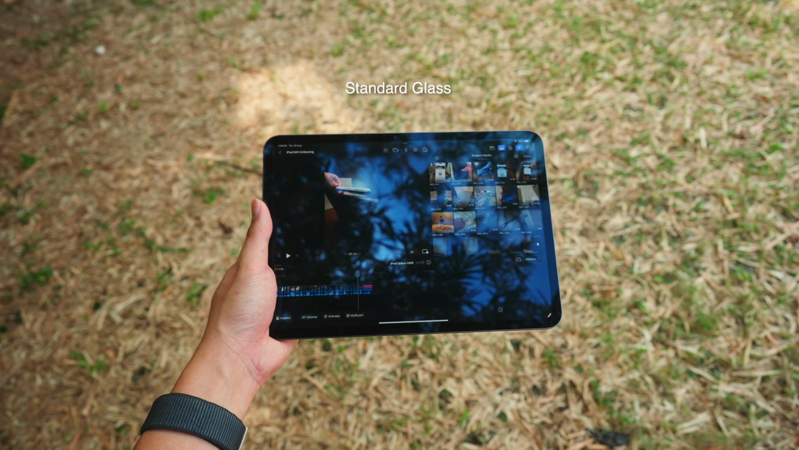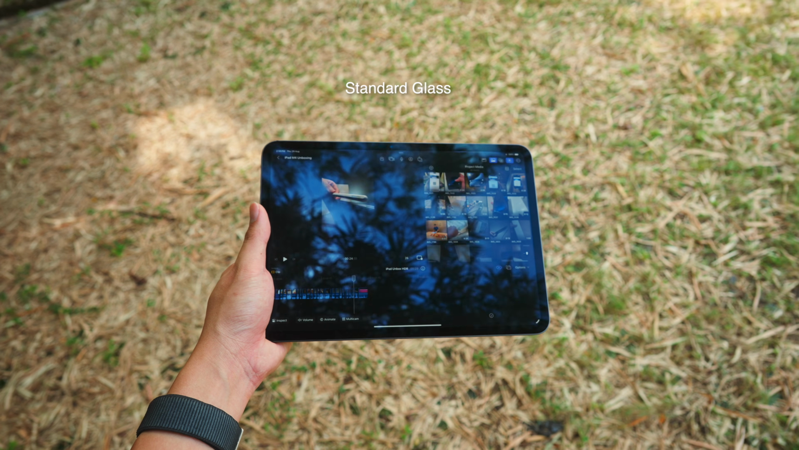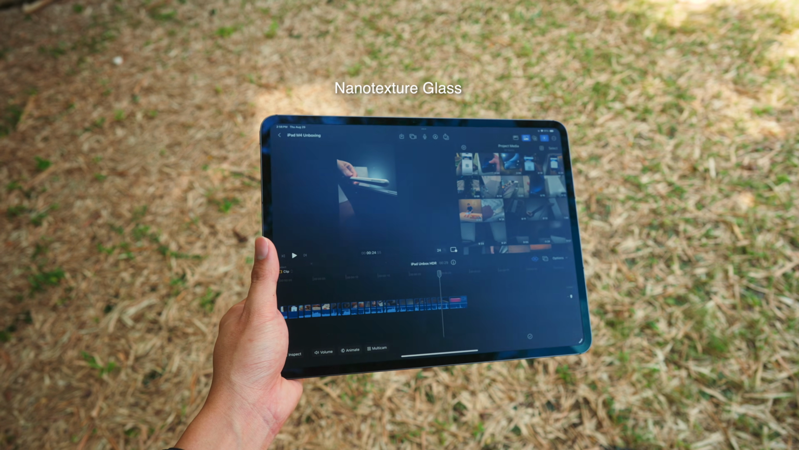Having both in front of me right now, it's not as simple of a decision as I thought it would be. For what it's designed for, it does work incredibly well at diffusing reflections. If you're using your iPad Pro with a window behind you, or if you're using it outdoors, nanotexture glass will make the difference between your screen being barely visible and rather visible.